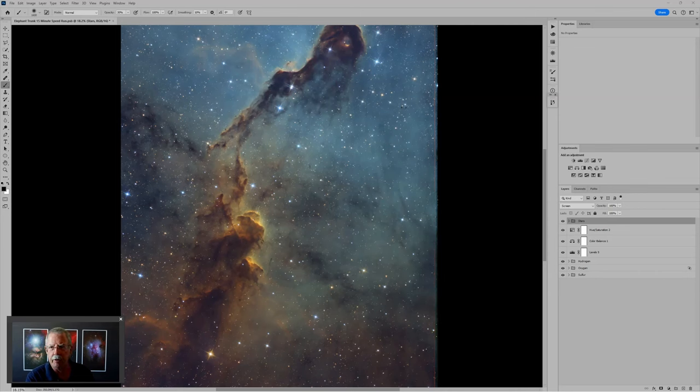And today I want to finish processing this image of the Elephant Trunk Nebula and really focus on how we can use smart objects in Photoshop.